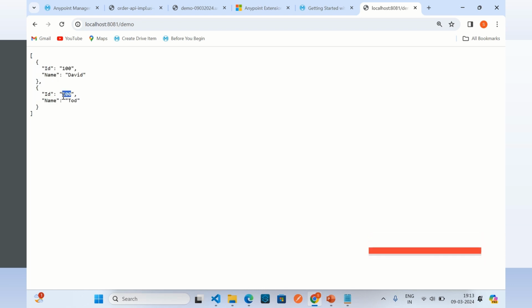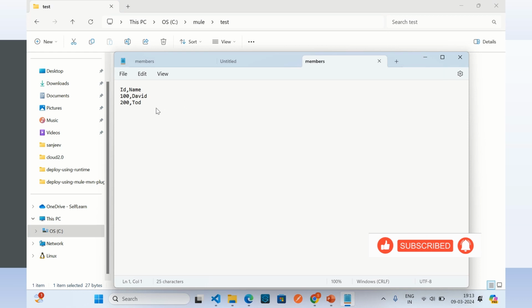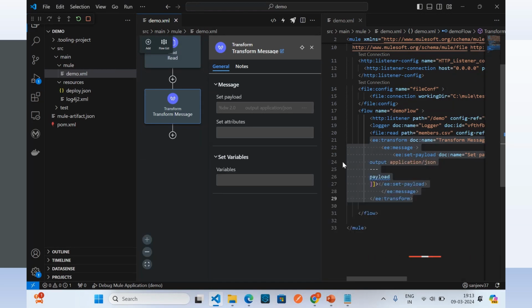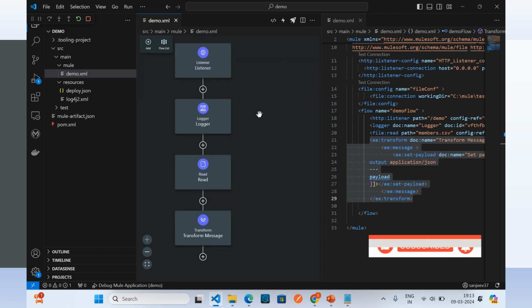So here we got the result from the file. This is a payload that is coming from the file. We have two members and we are getting them. And that's what we have here in the members file, David and Todd. And that's what we are getting here. So based on your logic, you can enhance this flow. You can add more components, more processors, and you can add more logic, and you can build and complete your integration application. So this is all in this demo.